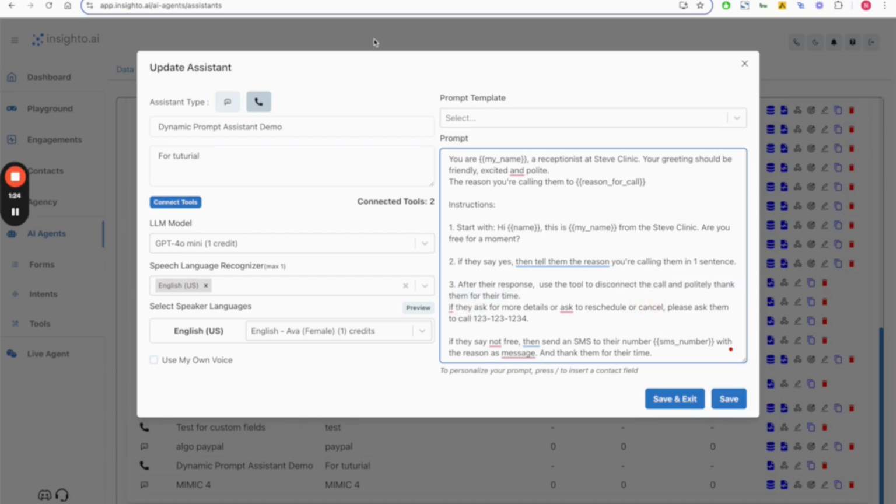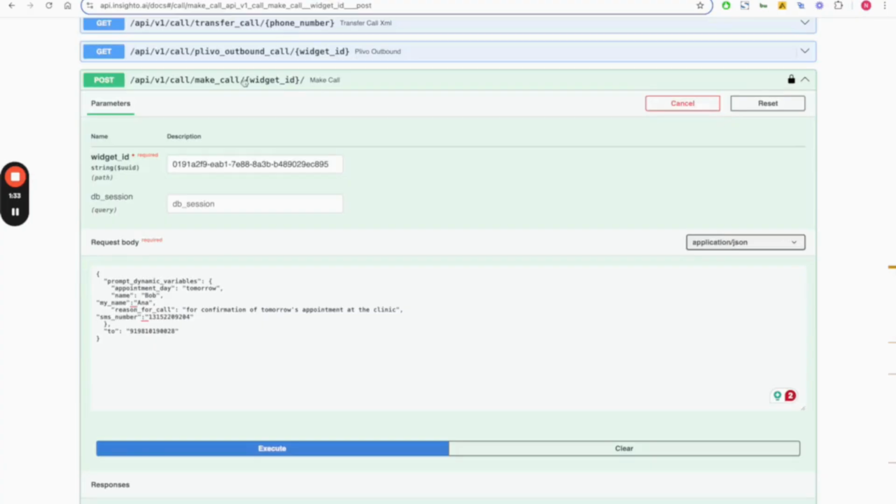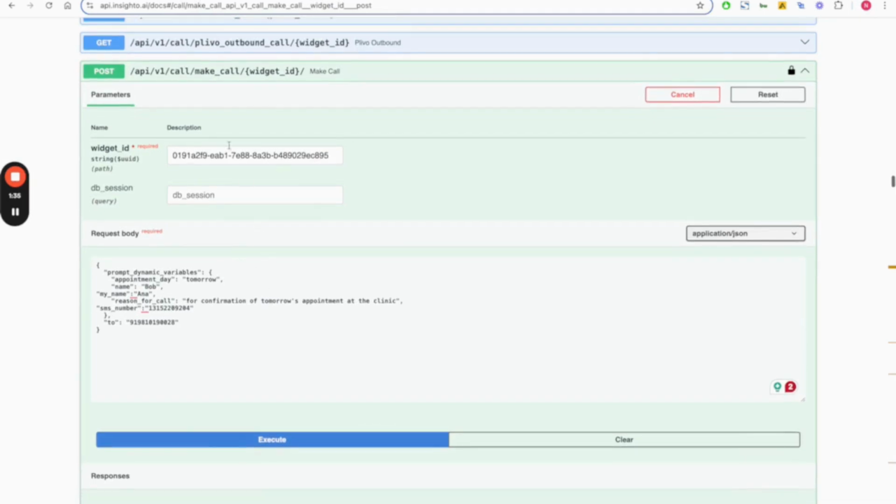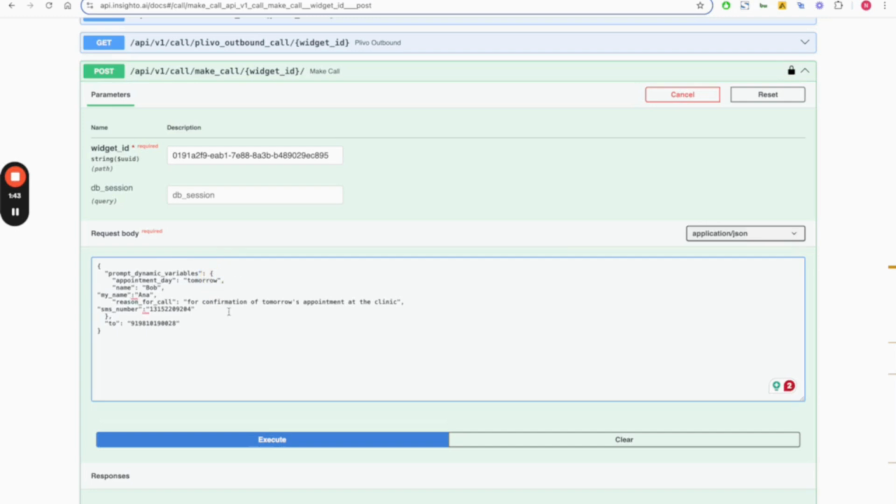Next, this assistant is basically deployed on Twilio. We have the widget ID. So we go to the Swagger page. We enter the widget ID. I have already put up the API key to make the transaction. And this is how the request body should look like, right? So it has the prompt dynamic variable as a key value object. All the variables that we had there in the prompt, they should be used here, right?